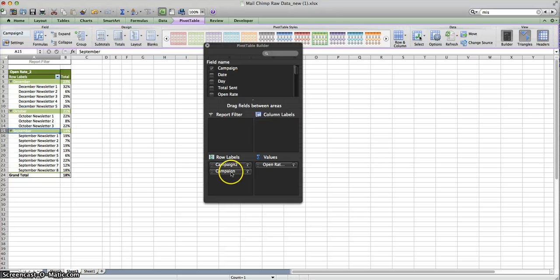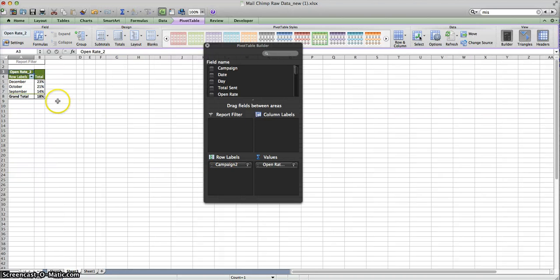Alternatively, you can get rid of these line items here because you'll see it has now named these groups campaign 2. You can remove the original campaign fields, and then all you're left with is the calculated field you created, which is open rate, and then by month. That will conclude this demonstration for how to create pivot tables and calculated fields.